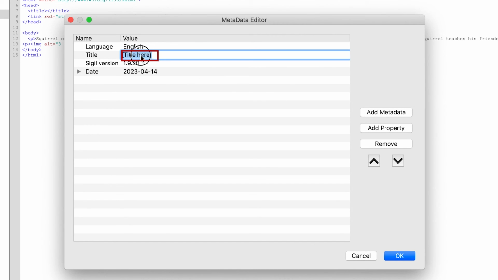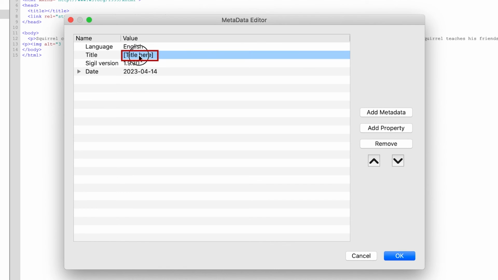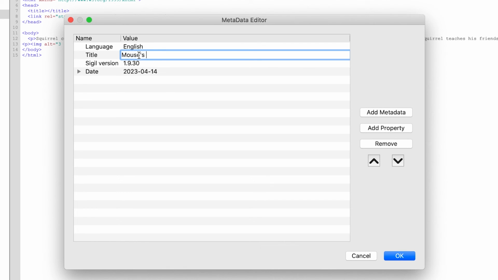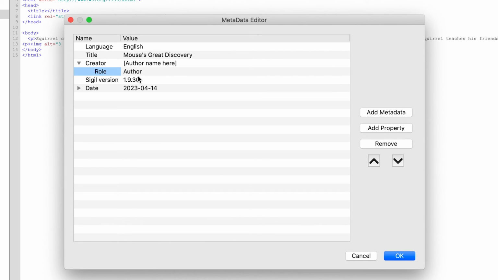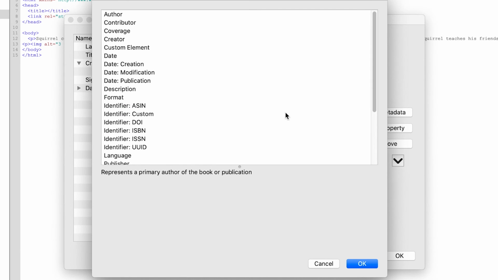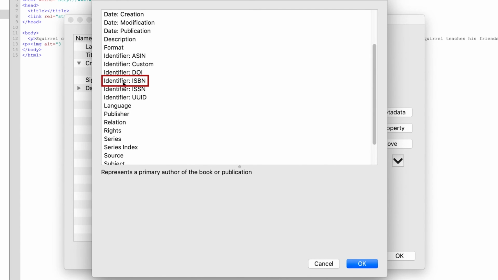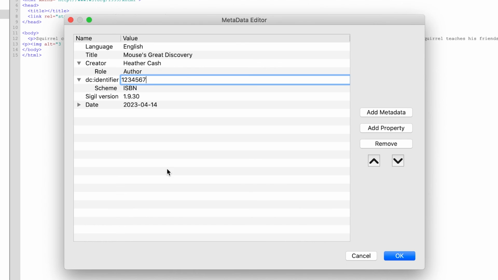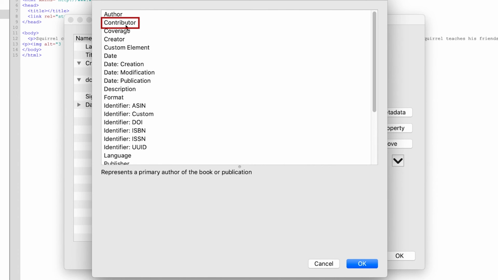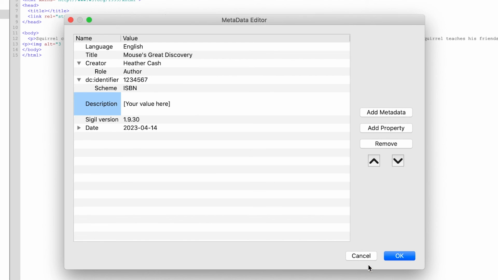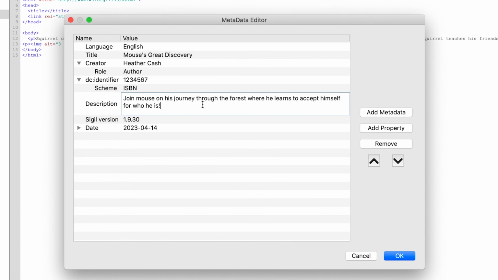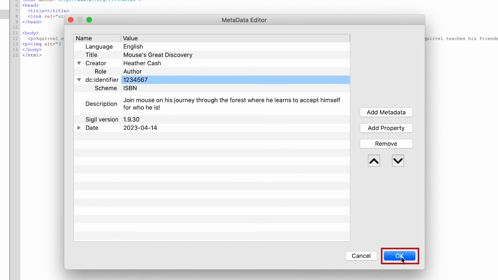First, we can edit the title. Where it says title here, just double click on that and enter your title. And then we can do add metadata, and there's all kinds of stuff here that you can add. So author, we definitely want to add that, and then it says author name here. And we can add some other stuff too. You can add your ISBN, whatever it is. If you have a different illustrator than the author, you can do contributor. You can add a description. And then we'll click OK.